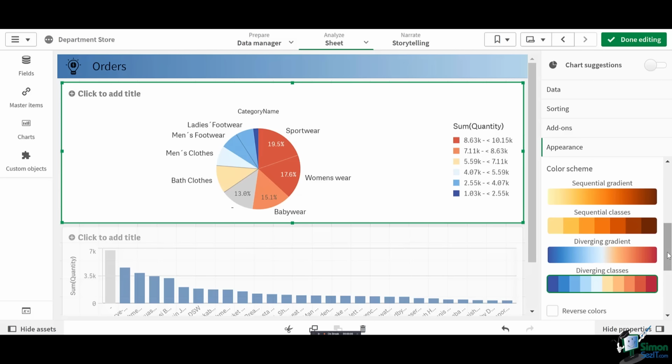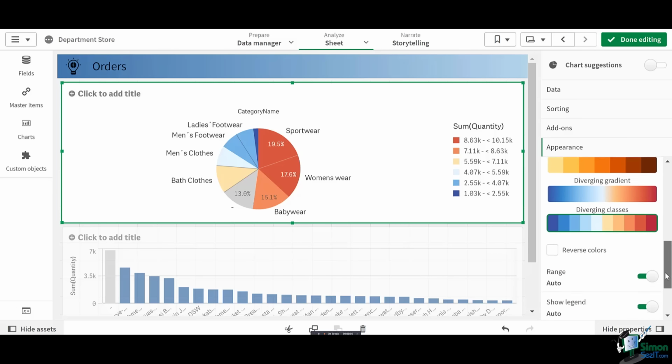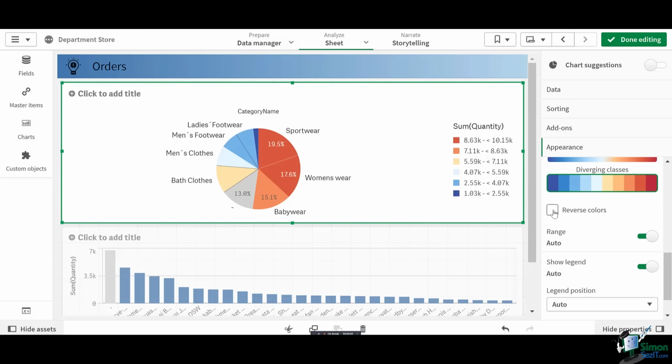The 2 extremes, high and low, are emphasized with dark colors with contrasting hues, and the mid-range critical values are emphasized with light colors. You can always reverse the selected color scheme to switch the color of low and high values by enabling the reverse colors. You can also choose the range or the minimum and maximum value used for the color gradient.